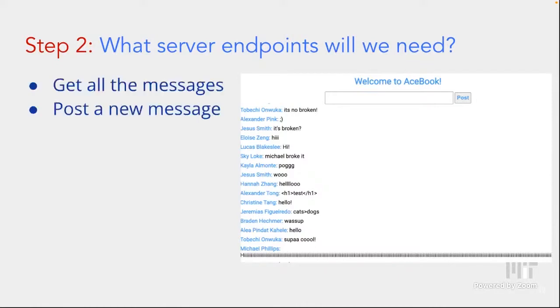Well, there's 2 main things. When you first go onto the website, you type in the URL and immediately you need to have all the messages, because that's what's displayed on the page. So we need to get all the messages. That's the first thing. And then the second thing is you need to be able to make a new message. So when you click post, you type in a message, you hit post, it needs to be able to add a new message.